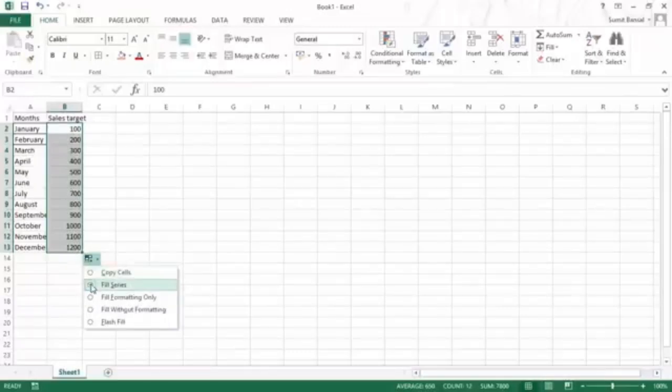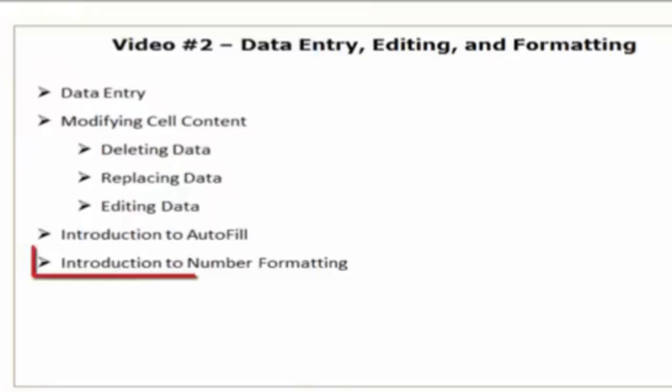I will cover autofill in detail later in this video course, because there are a lot of other things that you can do using autofill. You have identified that there are months that you can drag down, there are numeric values, but there is a lot more that can be done using autofill.